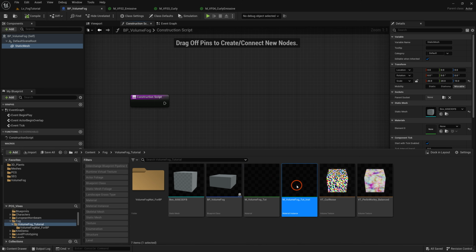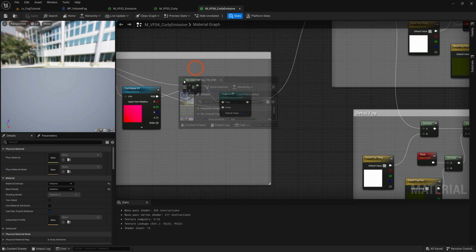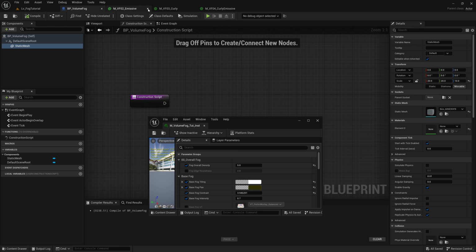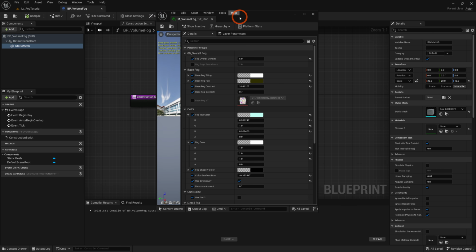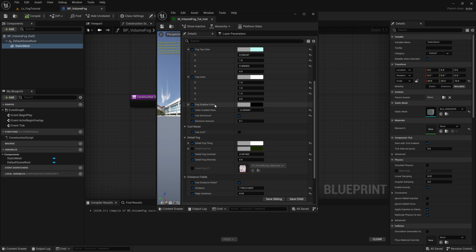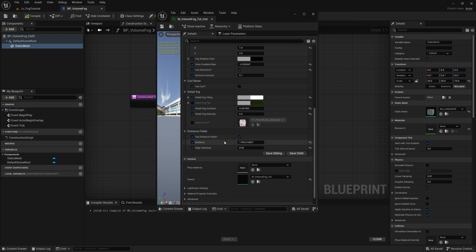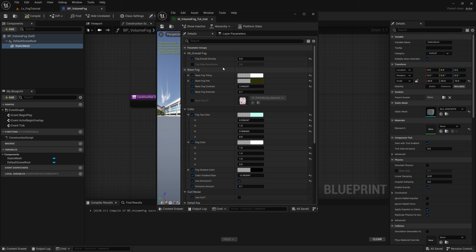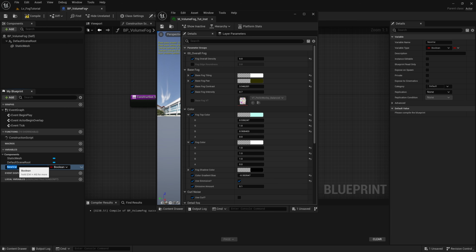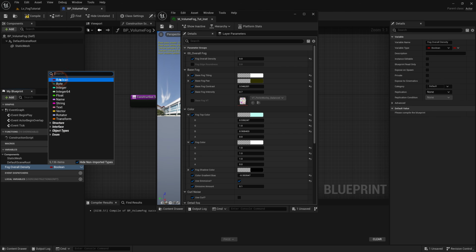So remember all these parameters that are in the material instance? We want to make all of these material parameters as variables in our blueprint. This is going to be pretty boring if you already know how to do this, so feel free to skip ahead. In the variables window over here, click on the plus sign to add a new variable. We're going to mirror all the parameter names from the material to the variables. So let's name the first one Fog Overall Density and set the type to float.